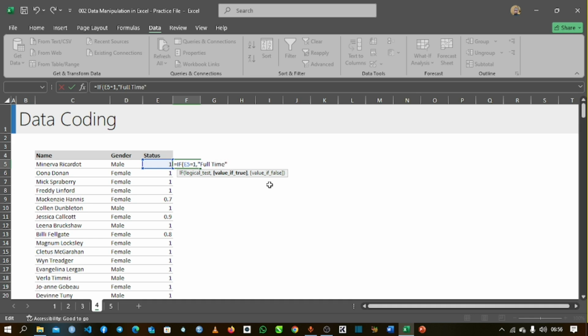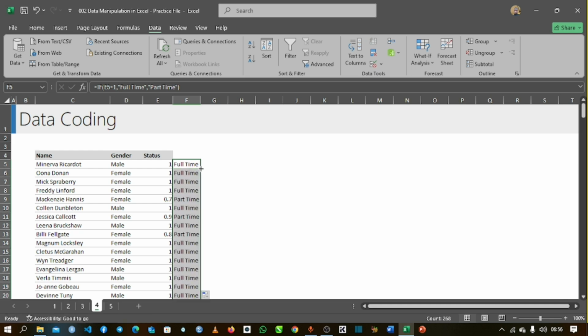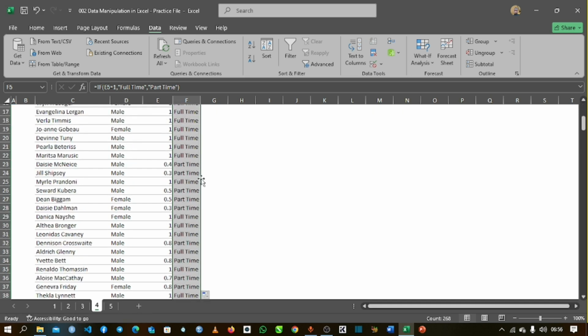So we close the double quotation, comma, we move to the value if false. If it is less than 1, if it is anything other than 1, we want to say that this is part time. So in double quotes again, we type part time, then close the double quote and close your bracket for the formula, and that is all. For when we have 1, it's showing full time. So we can copy this formula down by using the autofill, and it has been copied down for each of the values.